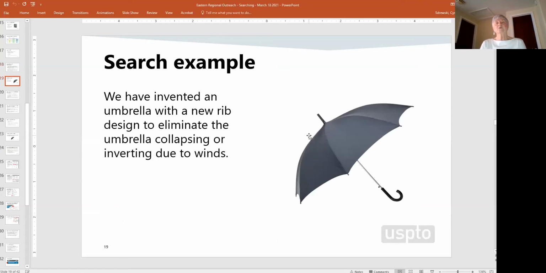Okay, so in our example, we're going to be talking about inventing an umbrella, and an umbrella that has a rib design that won't collapse or turn inside out when the wind blows, kind of thing.